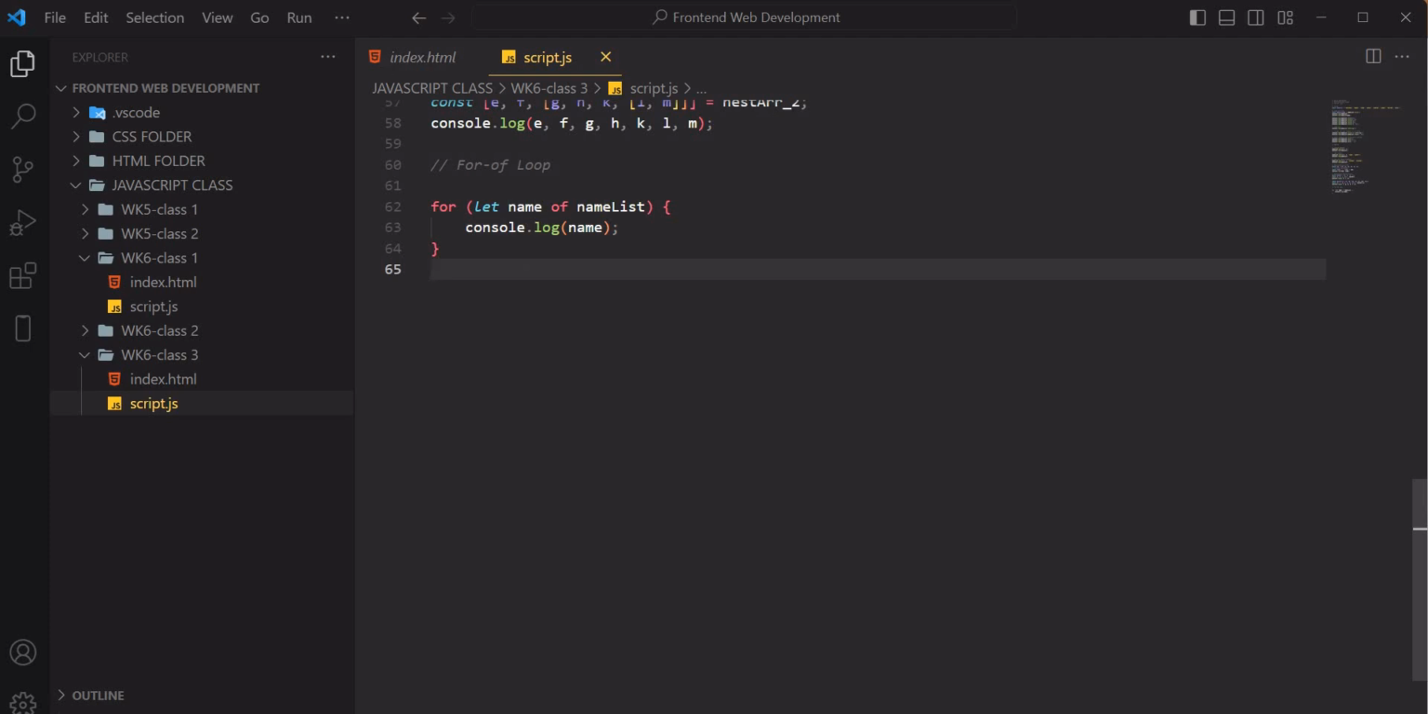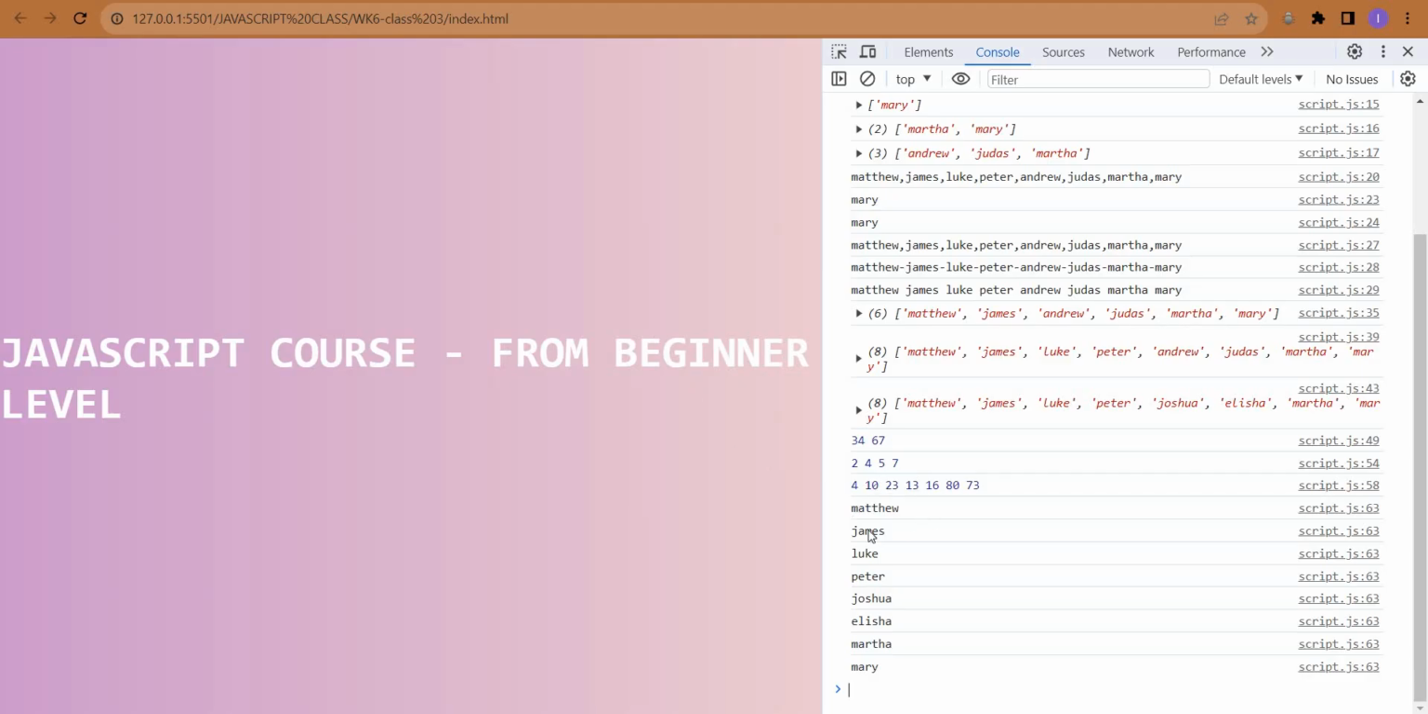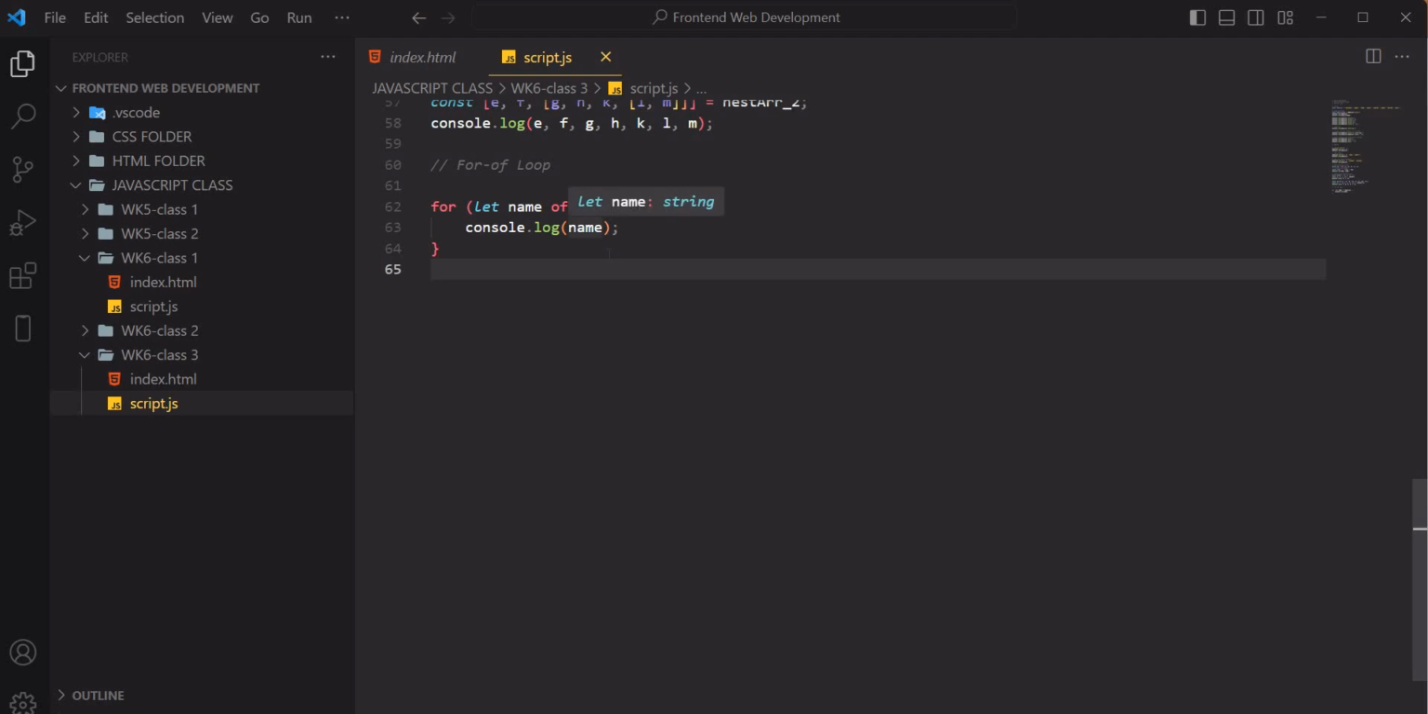If you save this now, look at what we have: Matthew, James, Luke, Peter, Joshua, Elisha, Matthew, and Mary. That is what we have here. Can you see? Very, very simple.